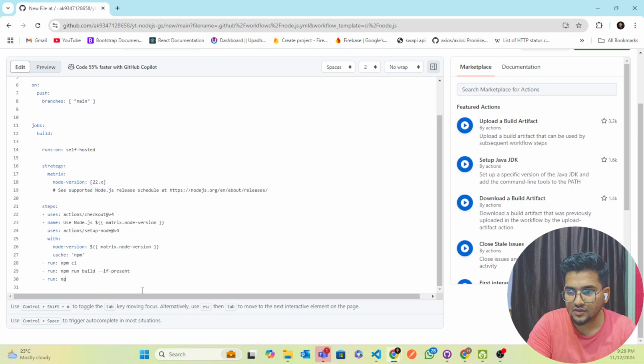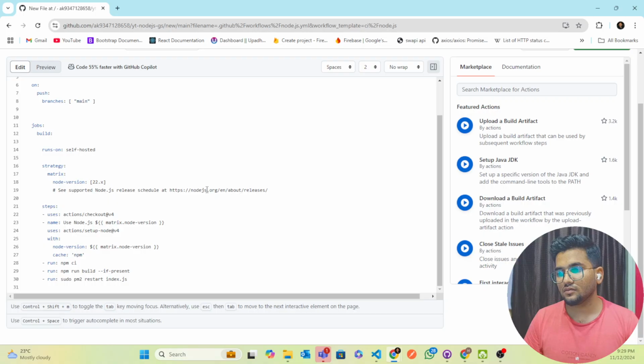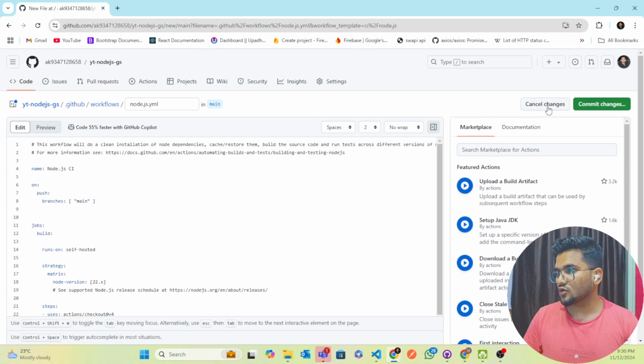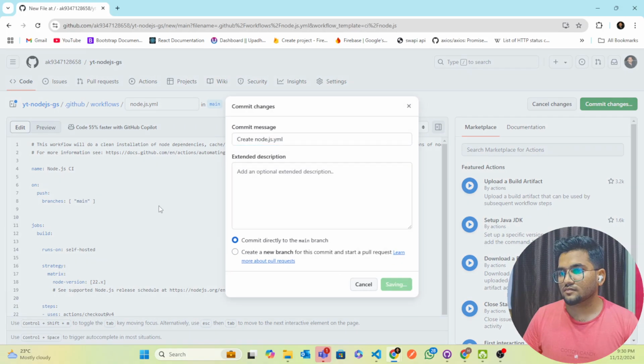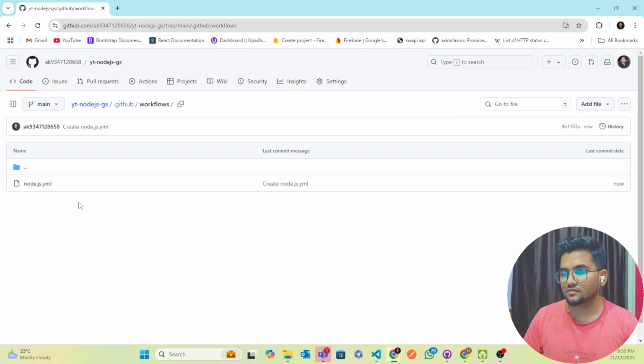Instead of this, I will execute here sudo pm2 restart index.js. So everything is fine, guys. Let's do commit. This file has been added to our .github/workflows folder. Inside that, the node.js.yaml file is added.